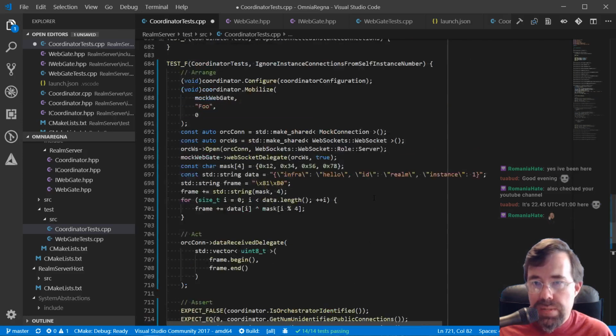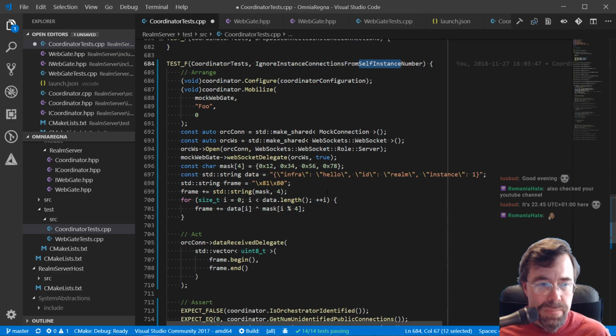Right, so I had copied this use case, but we want to change it so that we use the instance's own instance number, and we expect the instance to ignore that connection.